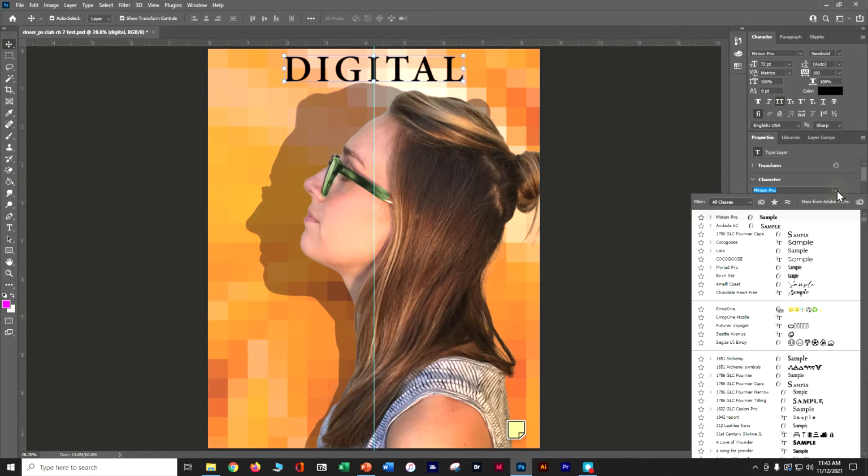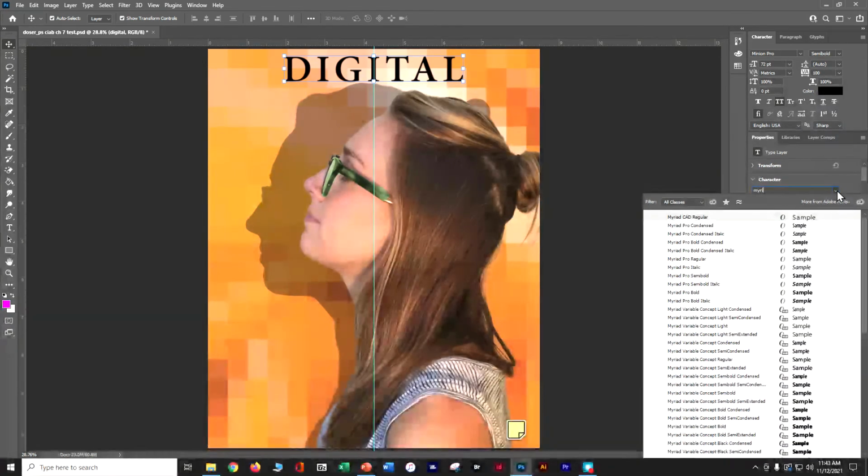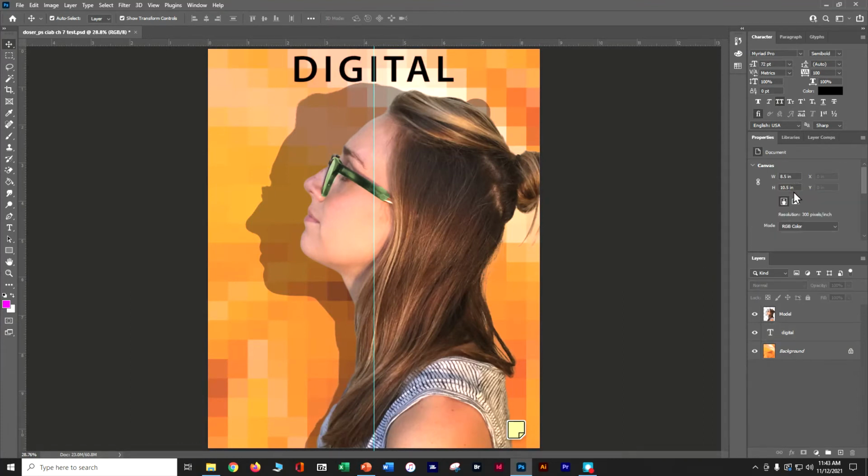So let's go ahead. Oh, I have Minion Pro, not Myriad Pro. That's why. Myriad Pro, semi-bold. Aha. That is going to change the look of that. All right, that is much better.